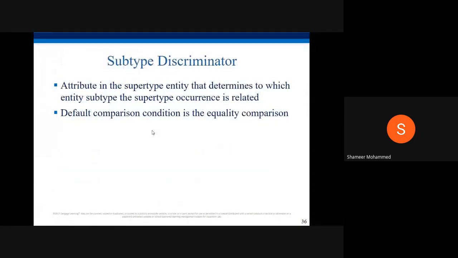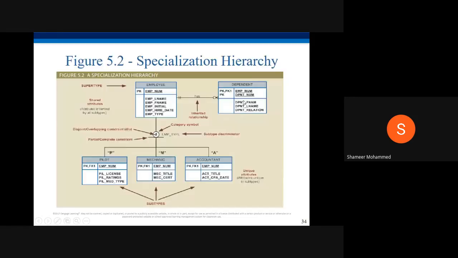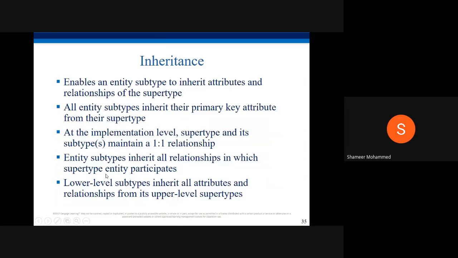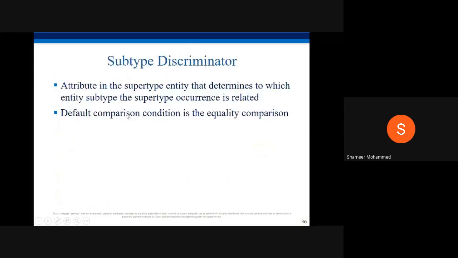Now discriminator, I told you this is the attribute which will identify or determine to which entity subtype there is a relationship. So if you have the value that will relate to this or this or this, the three, which one is related. So discriminator is used there. And the comparison condition: if it is equal to P, pilot, equal to M, mechanic, equal to A, accountant. Equality comparison.